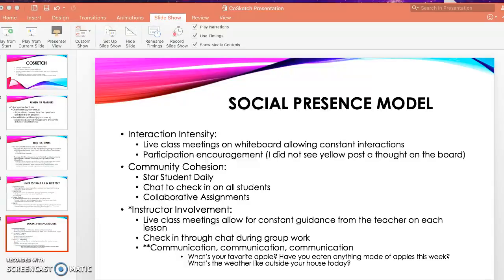Community cohesion, I feel like, is just building that community using the STAR student like I stated earlier, or just taking the time at the beginning of the class to get on that chat box and check in on all students, say, how was your weekend? Do anything fun? Just like a class meeting. And also those collaborative assignments I discussed earlier of sending students off to different whiteboards to work together.